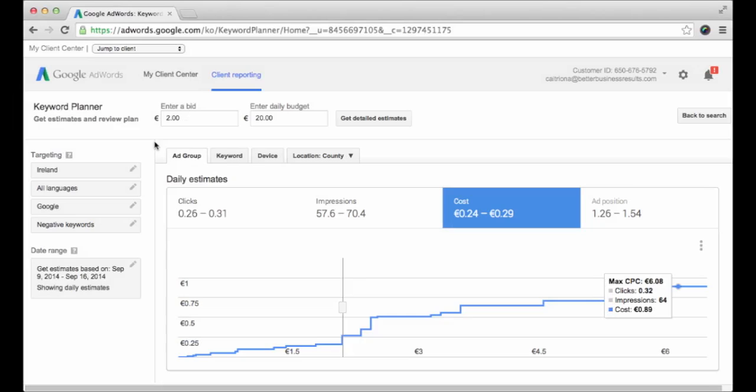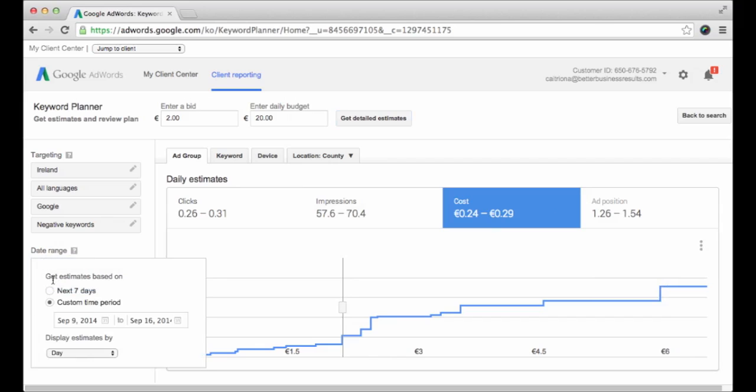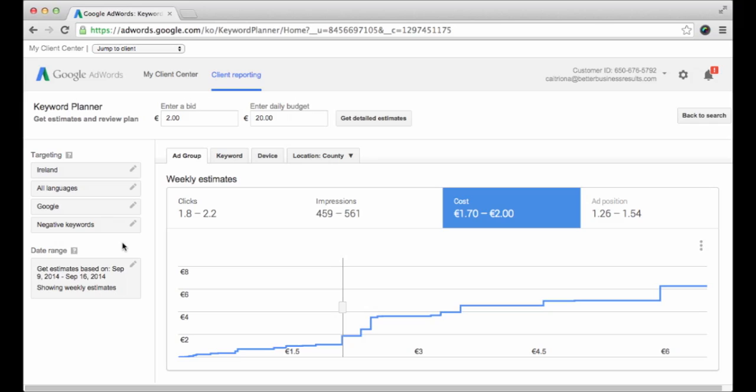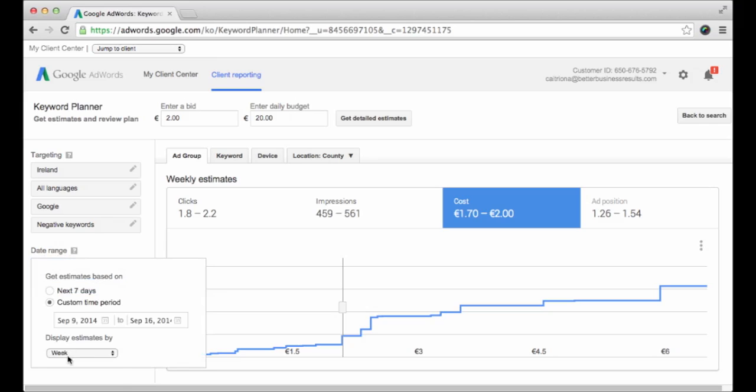So on this page, you're going to be able to play around with your bid and your budget and see what kind of results you will get. So you can add in a particular bid and a particular budget and get an estimate of how many clicks per day you'll get with that budget, how many impressions you'll get, the cost and the ad position. If you want more than a daily estimate, if you wanted to see how many you would get, for example, per week or per month, you just go to date range and you can select any date range you want, or you can say per week, how would a €2 bid for a €20 daily budget, how many clicks would that get you per week? Or you can even show an estimate for the year. So it's a really handy tool.